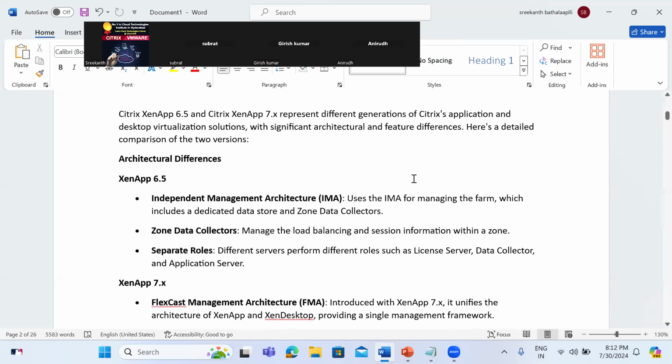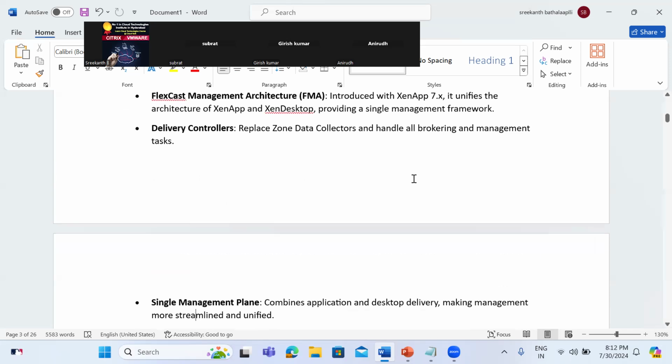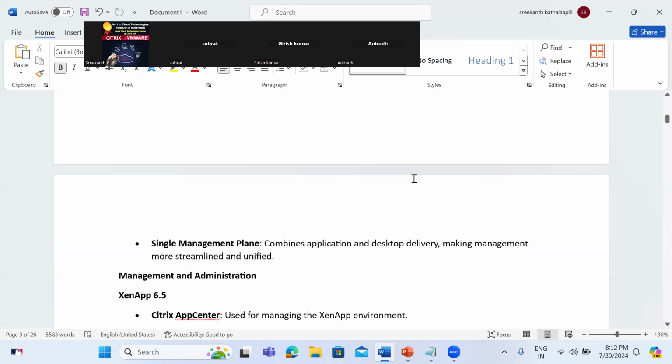And we have different kinds of roles, like license server, data collector, application server. Now most of them are controller, VDA server, VDA desktop, and we don't have all this ZDC communication like the election process. The main advantage from 7.x is single pane of management. Both XenApp and XenDesktop have been integrated into a single solution. Previously we had two consoles: one is App Center, like Citrix Studio, and for XenDesktop the XenDesktop console. But now both can be managed from a single console.